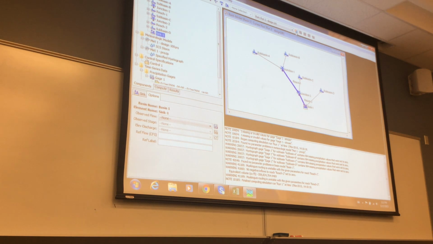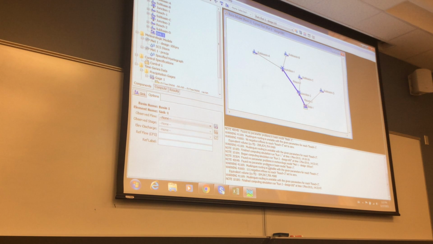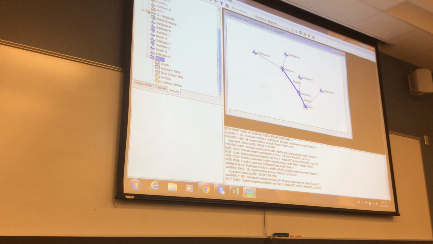Okay, so I have this ready to go. Compute current run. So I'm running run 2. It worked. Yeah, I think we're good. So let's go see it. So here's run 2 design. Let's see what we got in our sink.